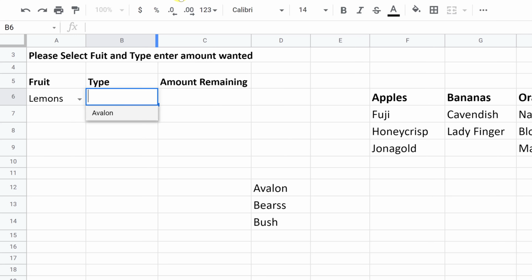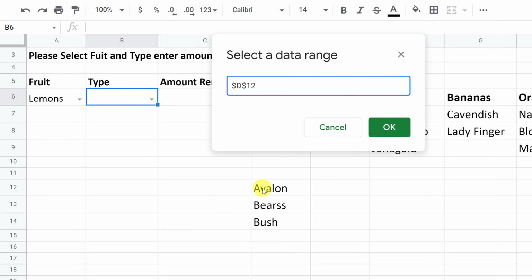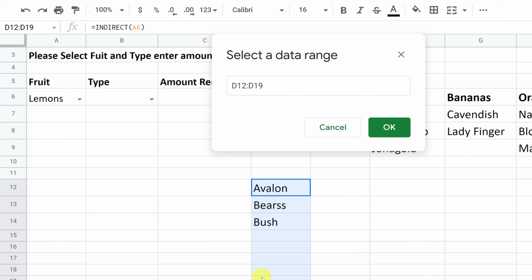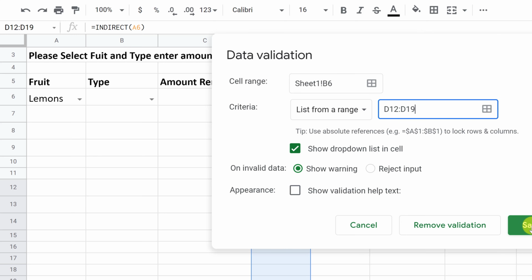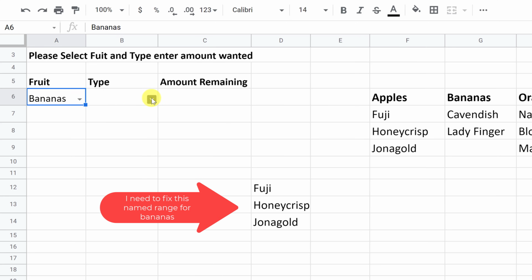I'm going to go back and go to data validation again. I need to make sure my range is going to be long enough to cover everything for all the lists too for the drop down. So I'd probably want to go extra. I know this is plenty for my example here tonight. Hit OK, hit save. So when I go back here, I can see all of them now. So if I chose bananas, this right here is reflecting this.